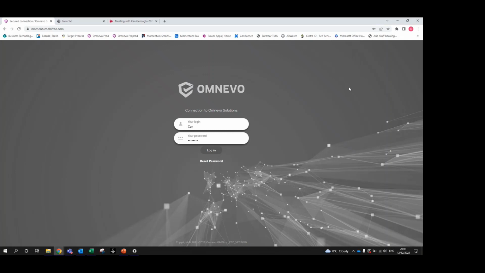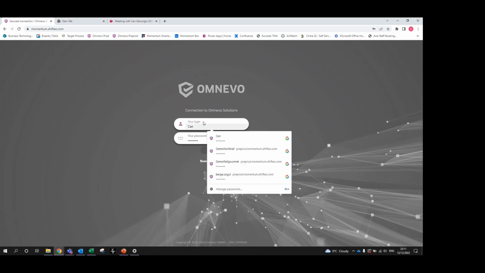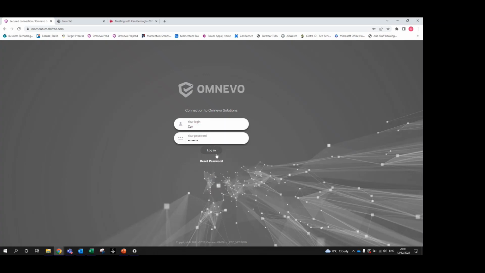How to manage the OBS in Omnevo Backoffice. So the URL is momentum.shiftao.com, and you enter this in Google Chrome, and here you have the login screen. You enter your username and your password, and you log in.